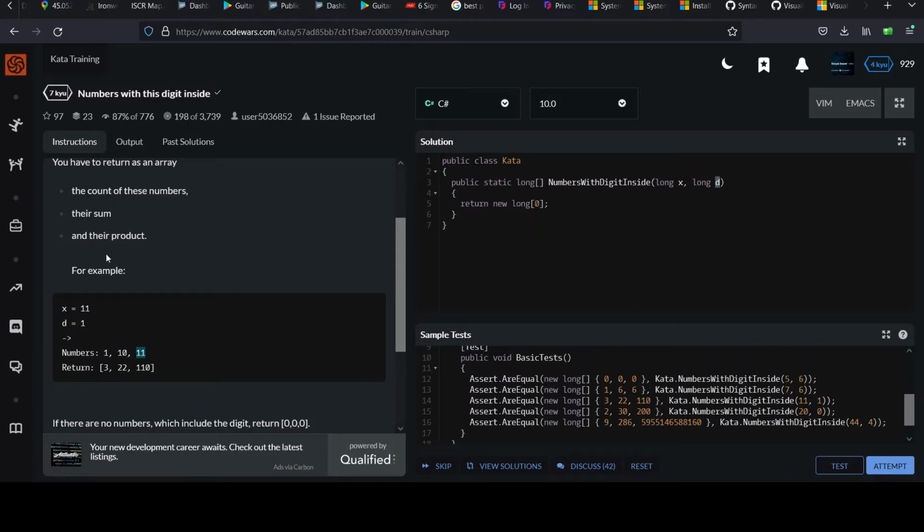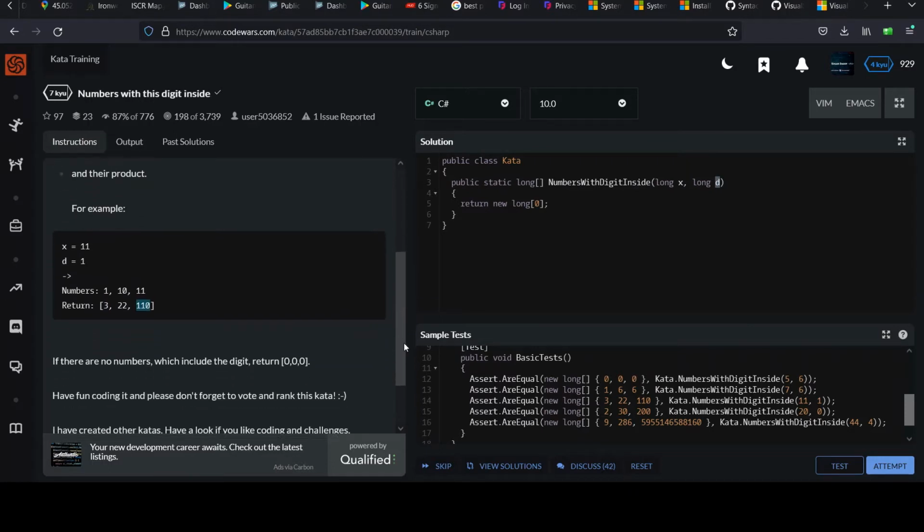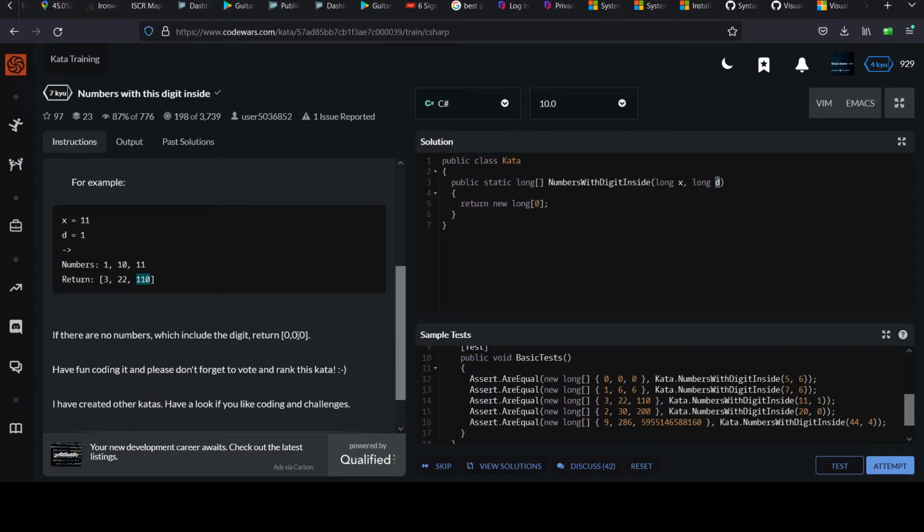And so you'll return the count. The number size is 3, right? So you put 3 in that first return value. If you add them up, you'll get 21 plus 1 is 22. And if you multiply those, 11 by 10 is 110, times 1 is still 110. And that's where you get the third value. I think that's pretty clear. If there are no numbers which include the digit, return the array 0, 0, 0.